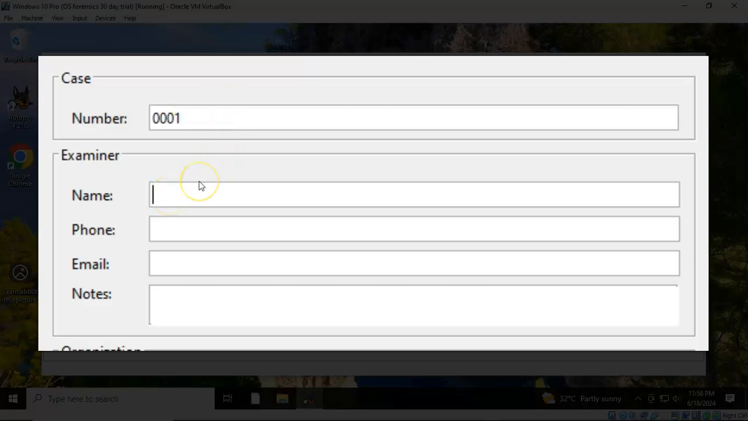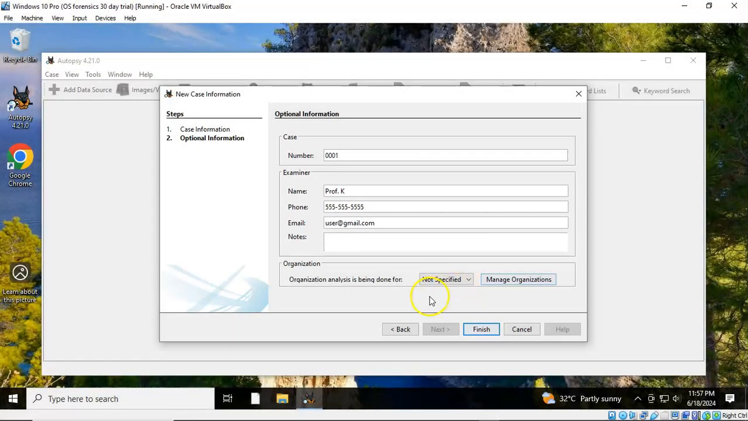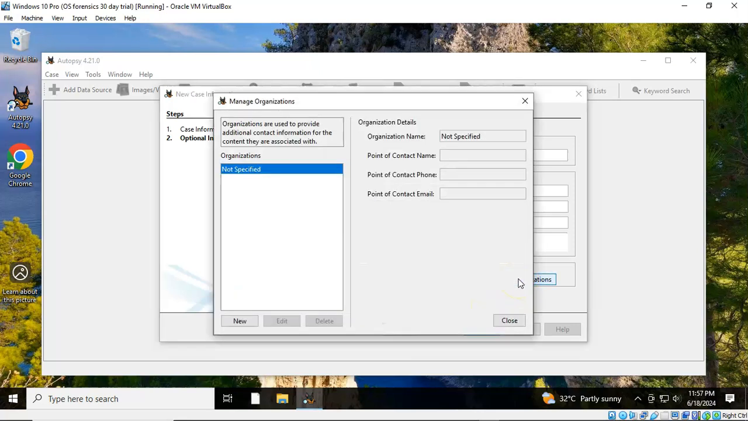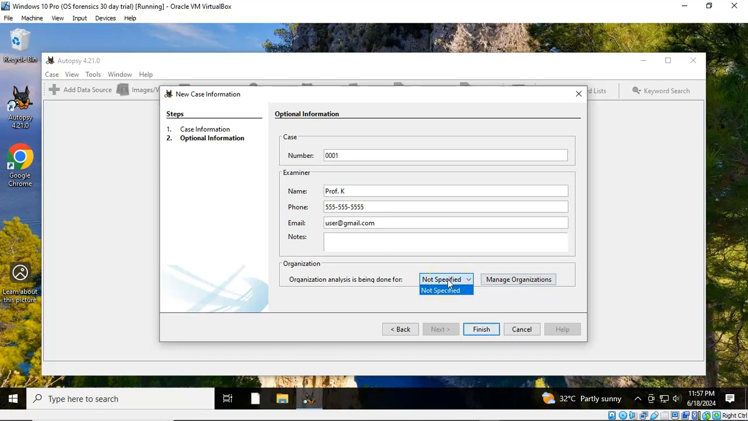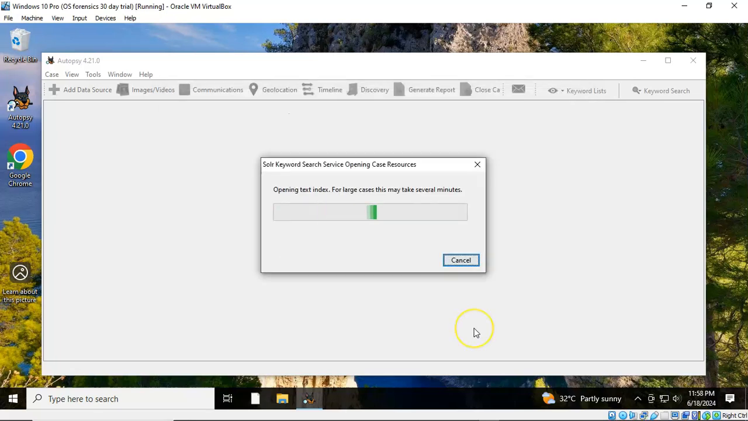The examiner, I'll type in my name, my phone number, my email, and any notes that I think are appropriate. I can also include the information about my organization if I so desire. I can manage organizations. I can add a new organization. Now once I add a new organization, I can then go over here and pull down that information. Once you have the required information filled in, you can go ahead and click Finish. It's now creating the database for this particular case up inside of my Documents.